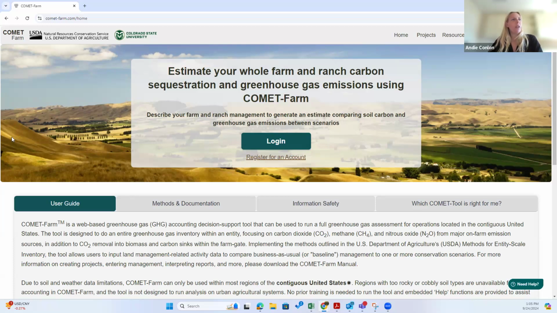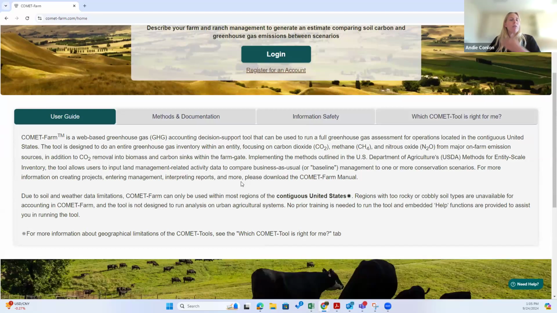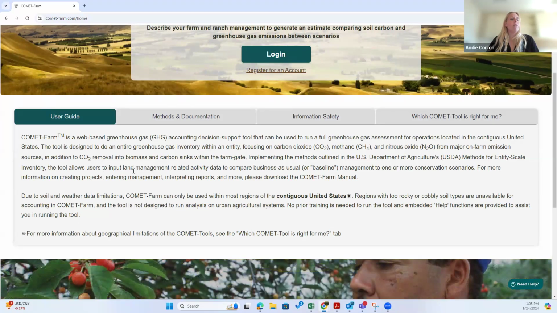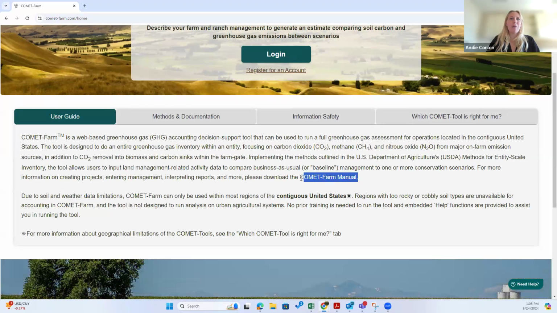A couple other things to show on the homepage. We've updated the front-facing information on display here. So here we have an overview of COMET-Farm, and soon we'll be linking the user guide here. The user guide is available. We just have forgotten to link it right here where it says COMET-Farm Manual.